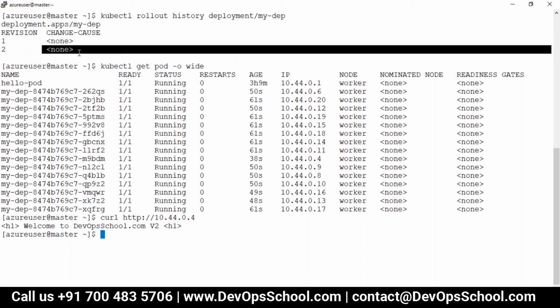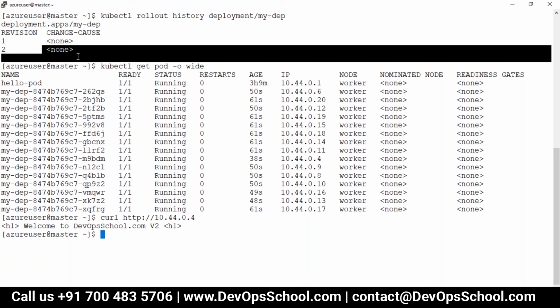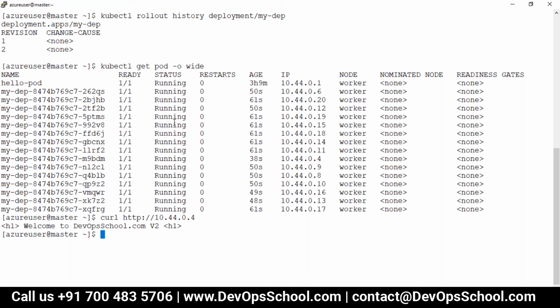What do we do now? V2 has an issue. How much time will it take to downgrade? Just imagine a scenario. You have applications running in thousands of servers, hundreds of servers. Can you roll back to the V1, the last working one, in 1 second? Would you be able to say? If you have Kubernetes, you can say.